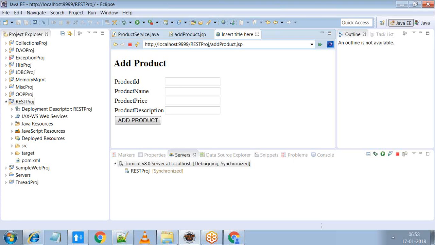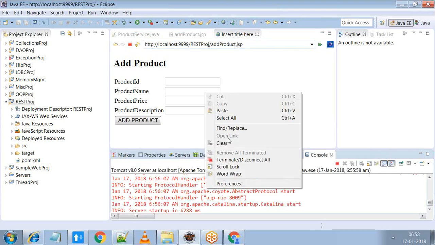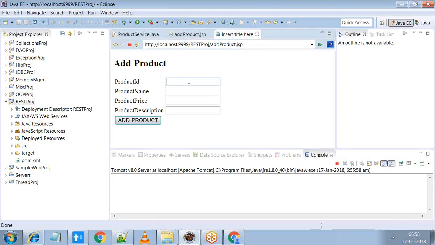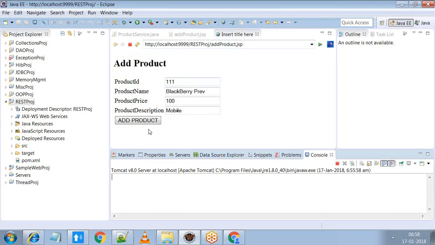Now here, okay, we got this form. I'll clear the console. Just let me clear the console. Now the console is blank. I'll click on this button, add product. Okay, let's see what happens.